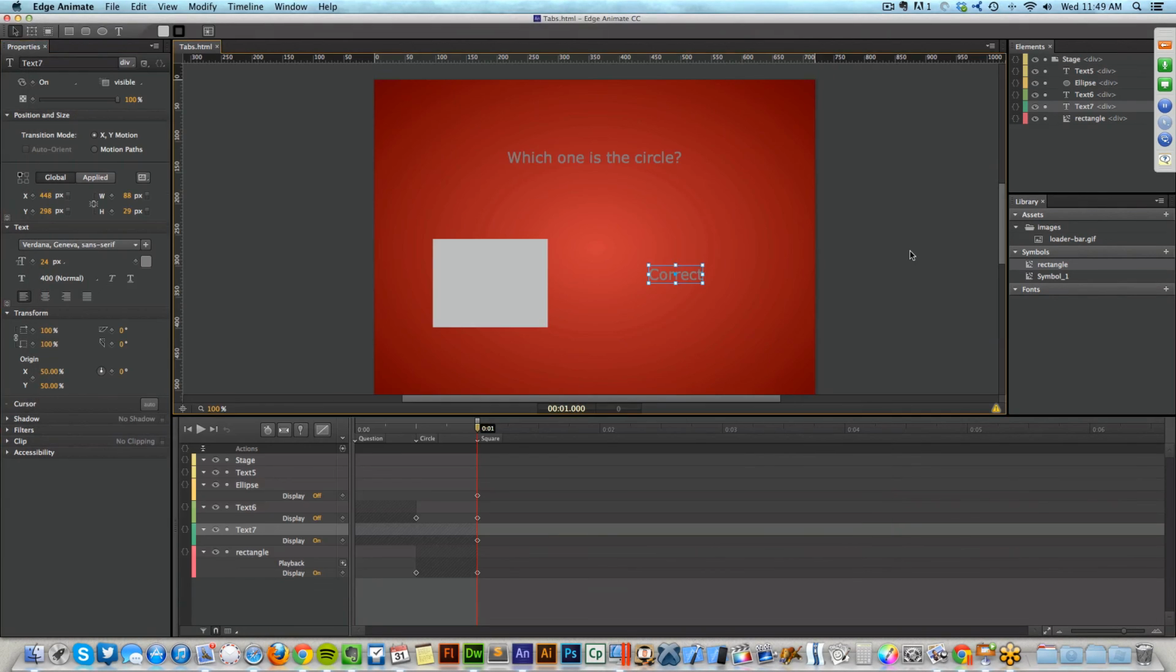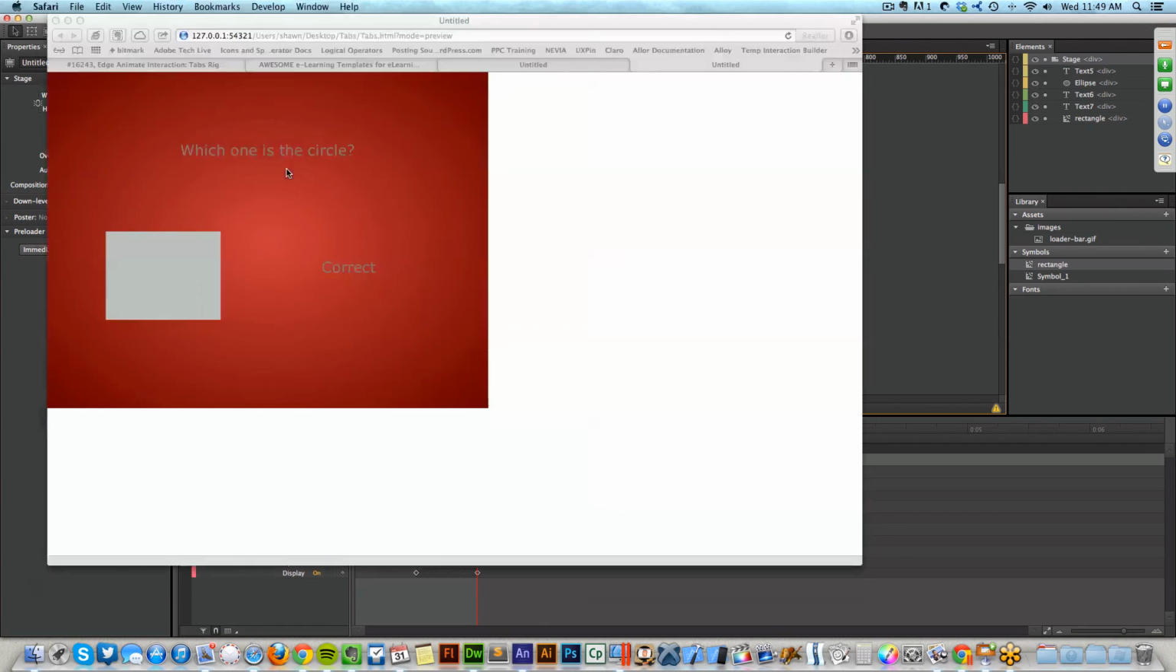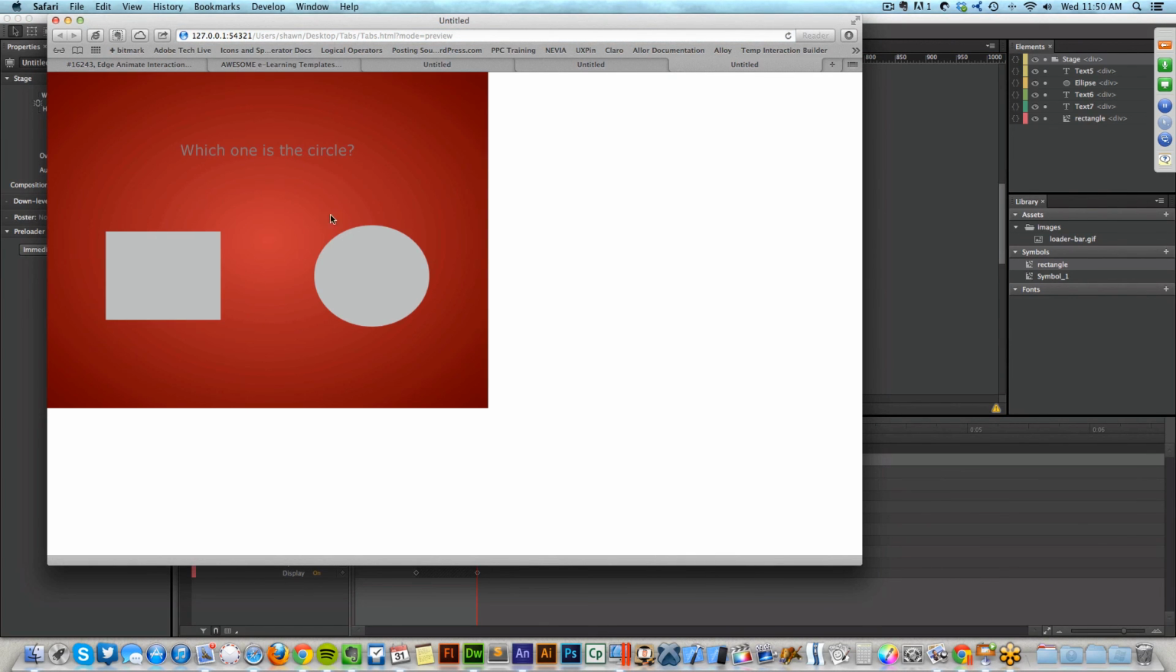And that option is coming back to my main stage area. I come over to the properties and I uncheck where it says autoplay. If I uncheck autoplay and hit Control Enter, now it's never going to autoplay. So I'm never going to get the correct and incorrect until I jump to those certain points in the timeline.